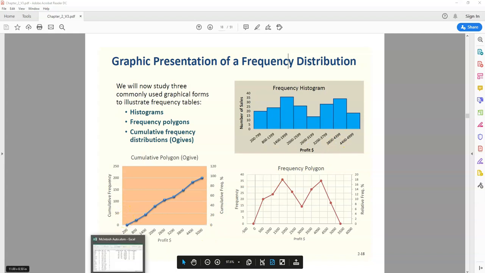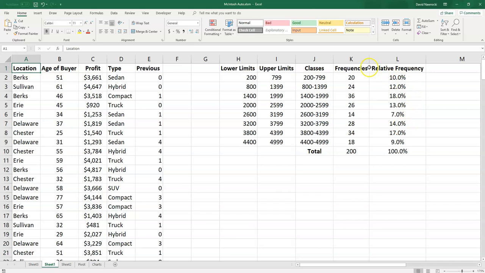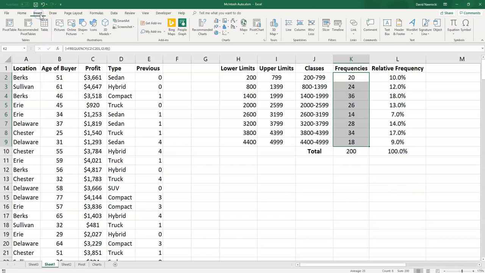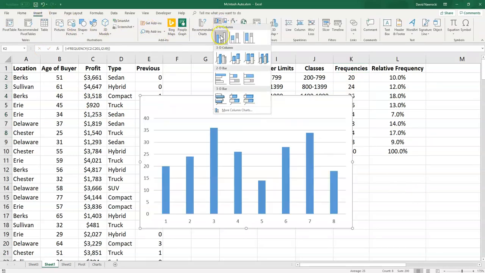Now in a previous video we had constructed this frequency table for the Macintosh Auto data set, and these frequencies over here correspond to the profits made, and then we have our classes right here. So we did this in a previous video. So now we're going to construct a histogram that goes along with this frequency table. To construct a histogram, all we have to do is highlight these frequencies right here and then select Insert and a 2D bar chart.